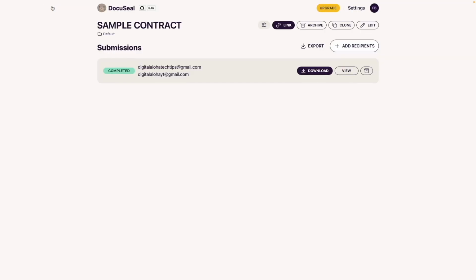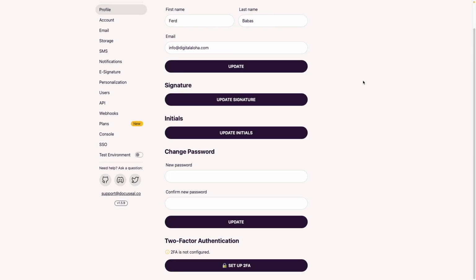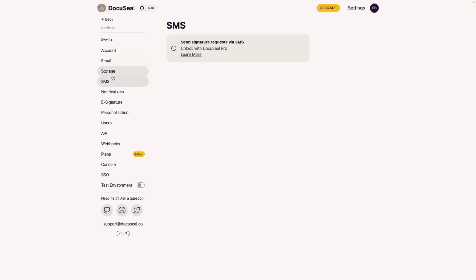DocuSeal has many other options that you might want to investigate, which may or may not require upgrading to the Pro version. I've really just touched on some of its capabilities.